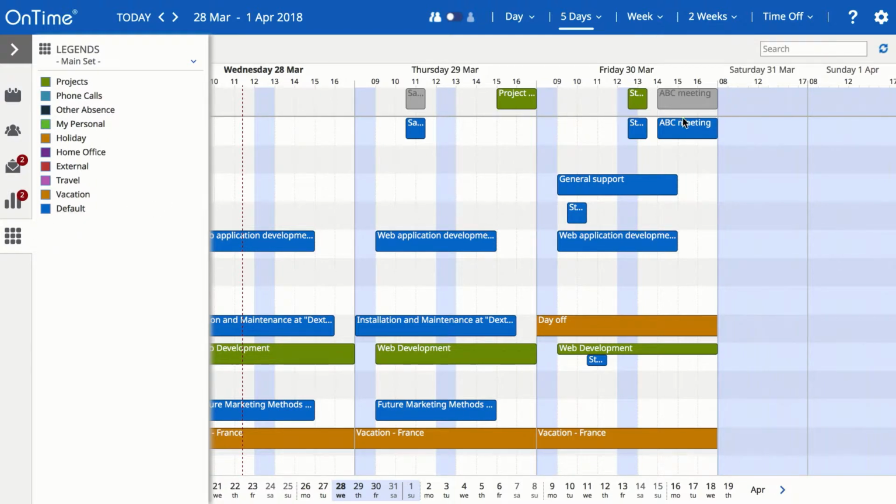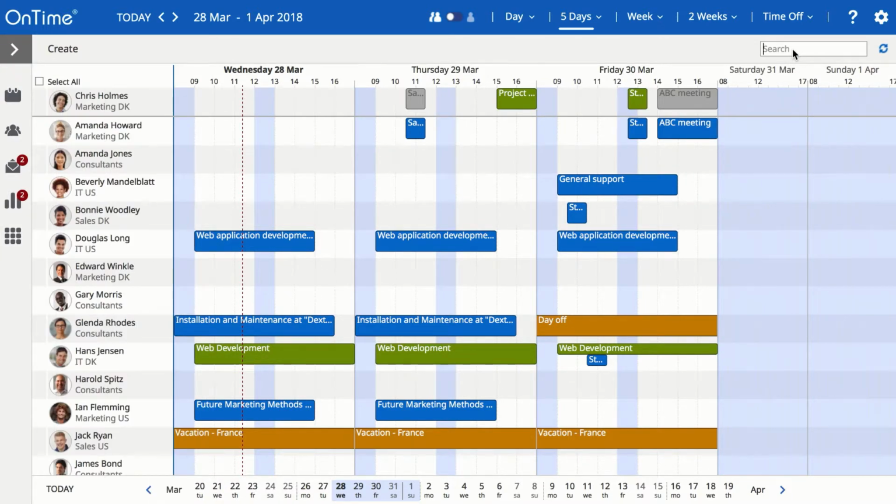If you go to the right side at the top, you have a search area. Here you can search and filter to find the right content and the right people. All these filters can be moved around to fit your needs.